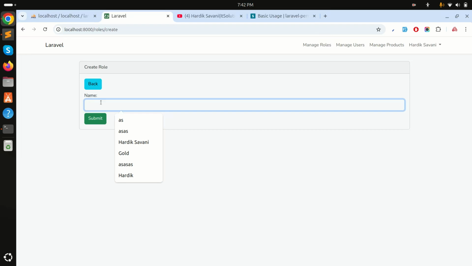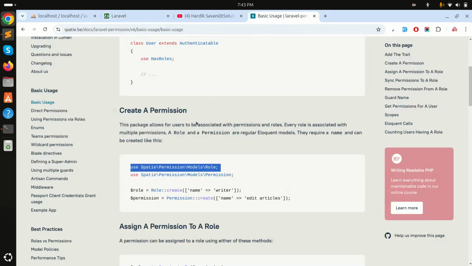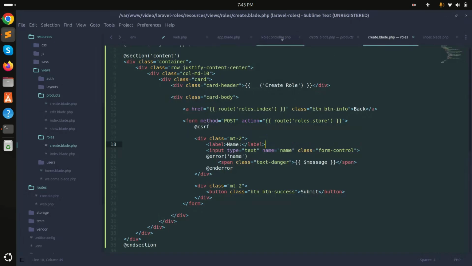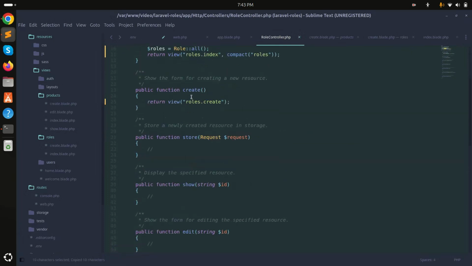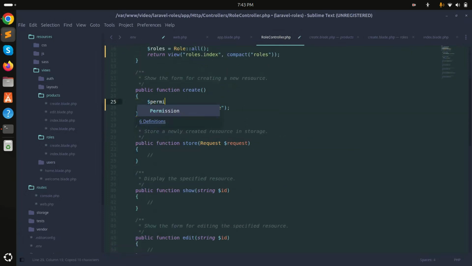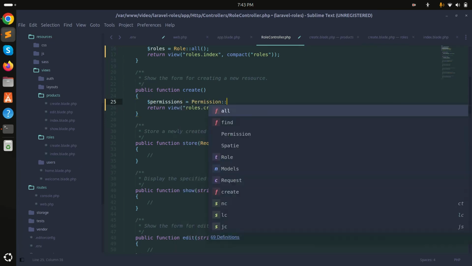Now when you create the role, at that time you also need to select the permissions. So I will fetch all the permissions from the table and display them with checkboxes, so you can choose multiple. Let me go here and use the Permission model. Simply paste it over here, so that means Permission, and I will get all the permissions. So I will say permissions, and I will say all.